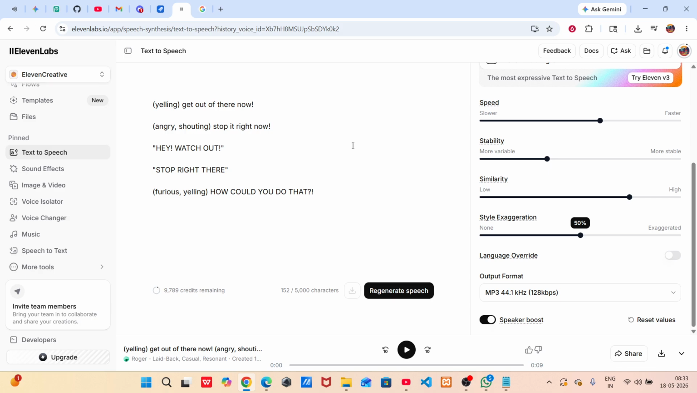So there you have it. Easy steps to making a voice yell using ElevenLabs. With just a few tweaks and adjustments, you can turn a simple text into a powerful shout that commands attention. Remember to have fun with it as you experiment.